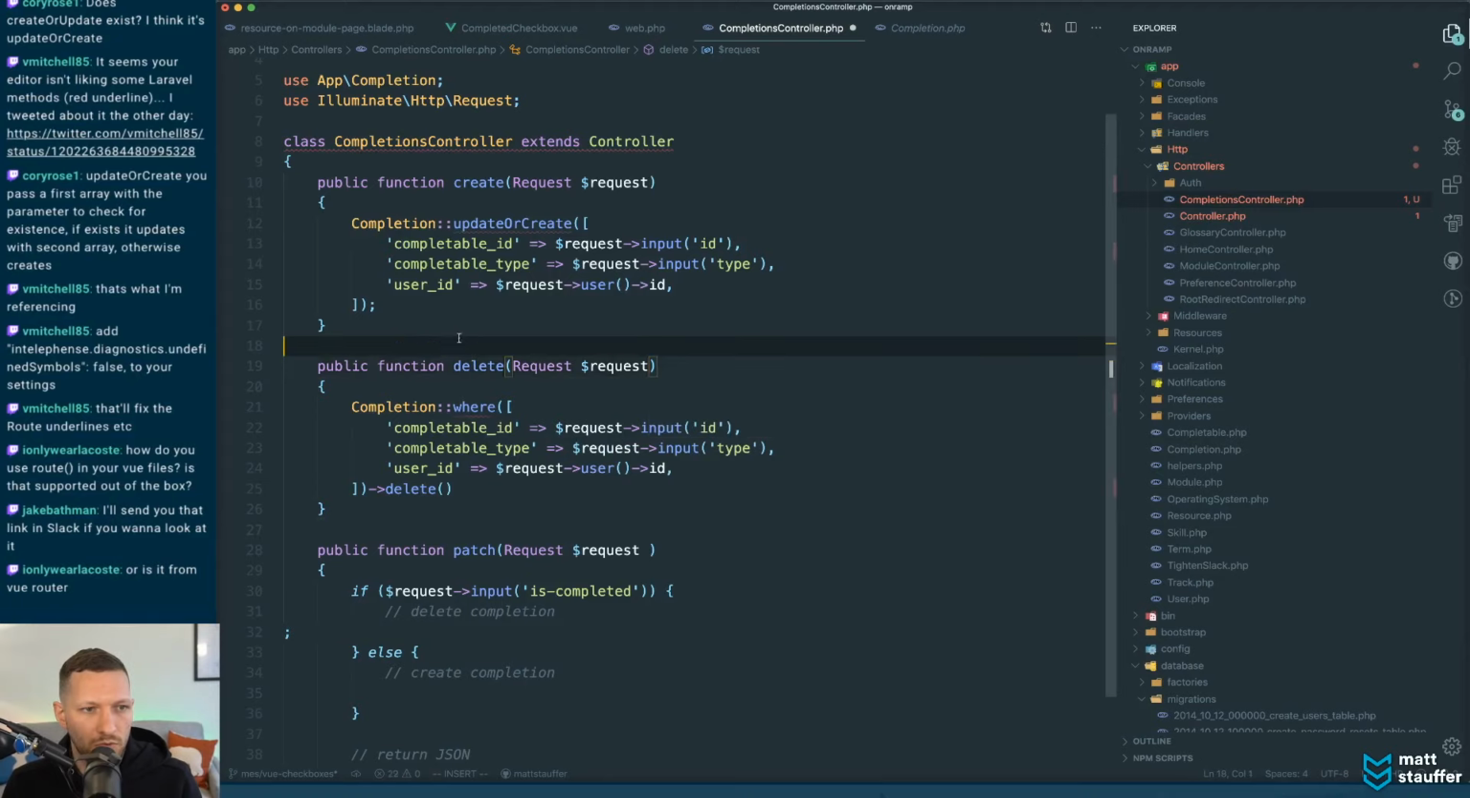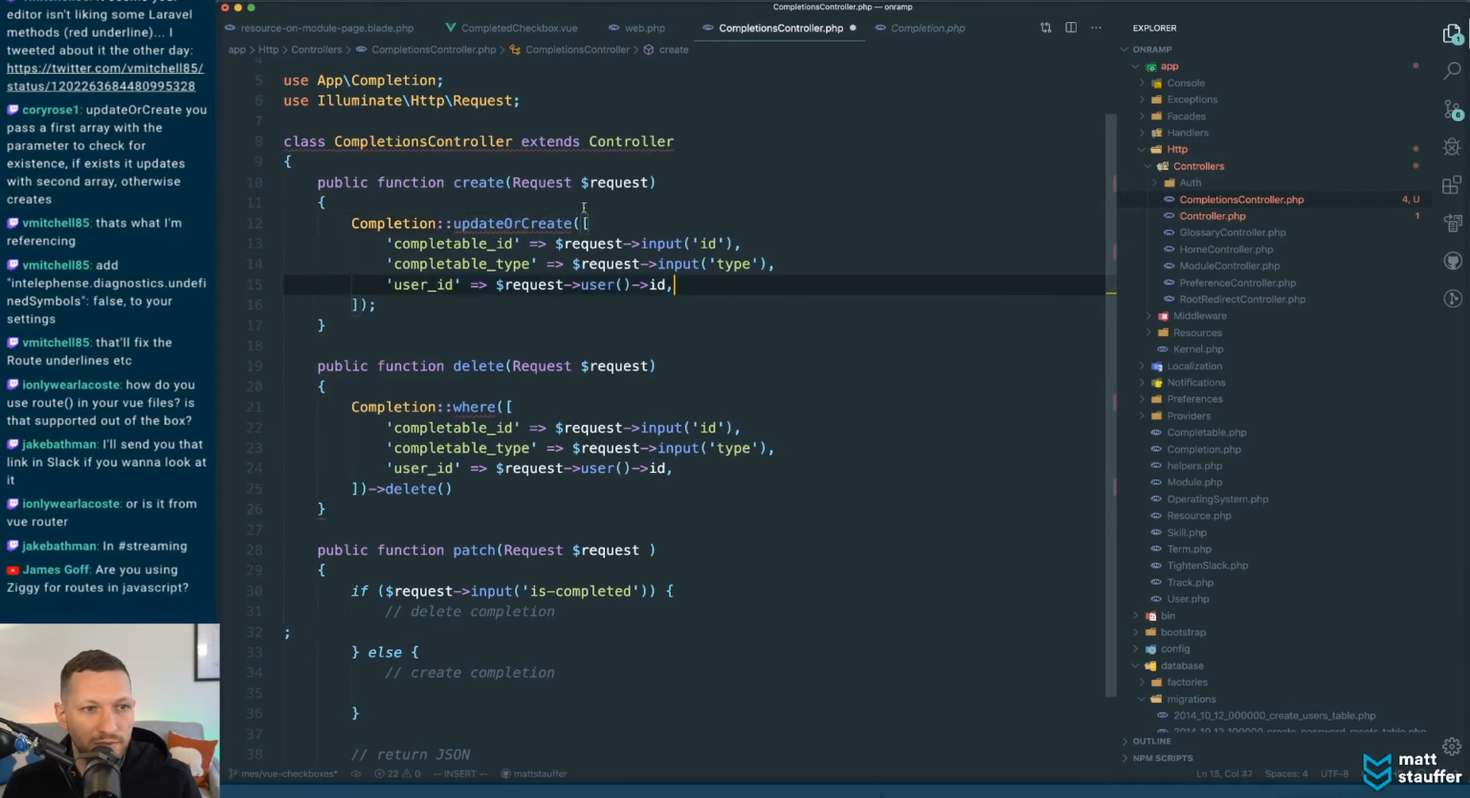And so the first thing you're passing is what it should use to look it up. And then the second thing is any additional parameters. But we don't actually want any additional parameters. What we really want is just create if not exists. But I believe update or create is the right one for that.